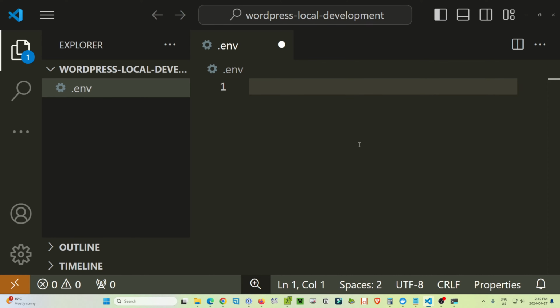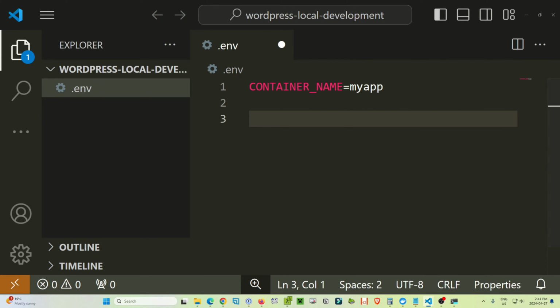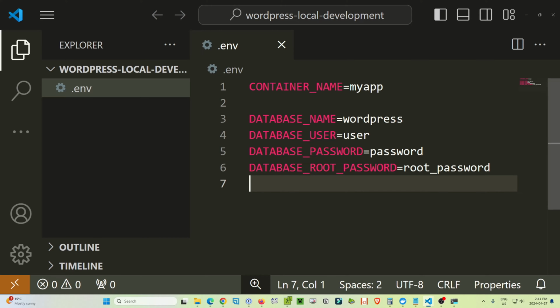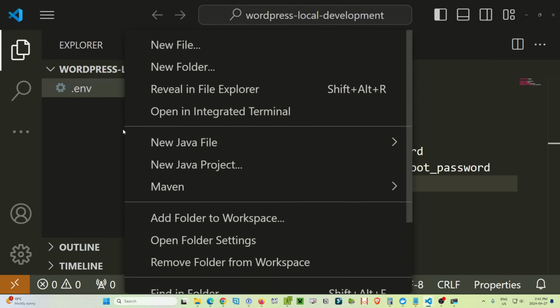All right, here we go. So in our .env file, I'm going to have a variable called container name, and this will just make it easier to see our images in the Docker desktop app. So I'm just going to call it my app, and then we are going to have some database-related environment variables: database name, and I've just given it a name of WordPress, database underscore user is user, database underscore password is password, and database underscore root underscore password is just root underscore password. All right, let's go ahead and save that. And then let's create our docker-compose YAML file.